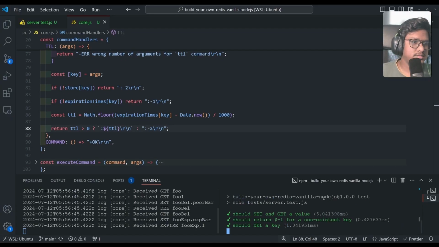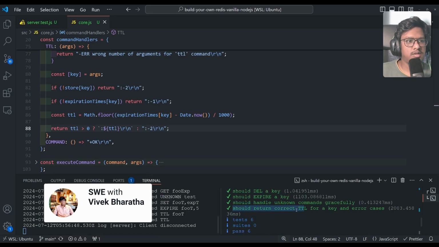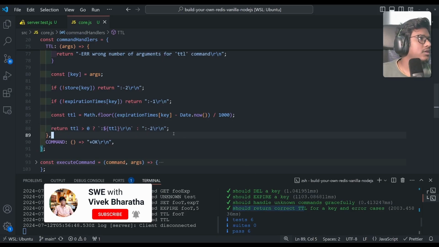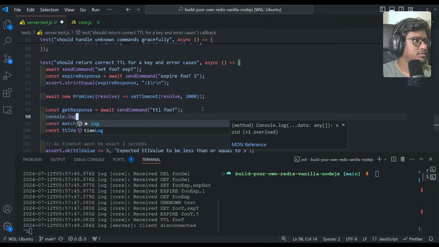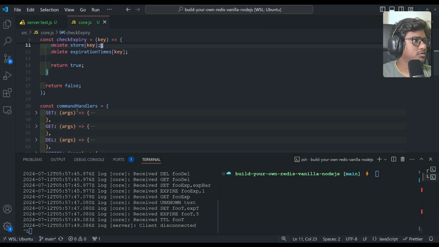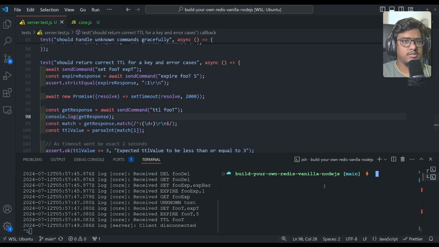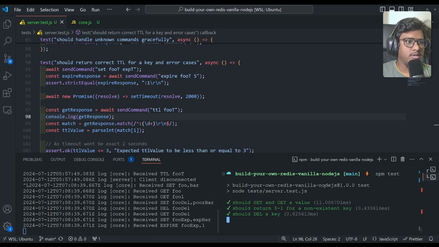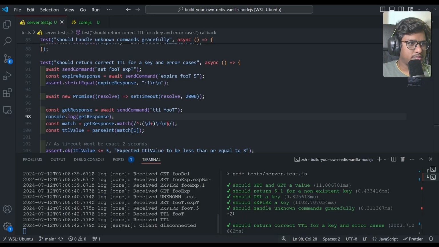Now let's run the test cases. Okay, there you go. Should return correct TTL for a key and error cases. Now to understand the pattern of the response for the TTL, let's add a console.log of the get response. It's clear in the code.js stating that this is the pattern, colon so and so and \r\n. But let's try to run it here again. npm test. Okay, tests pass 6. So this is how the pattern is, and the next line also \r\n.